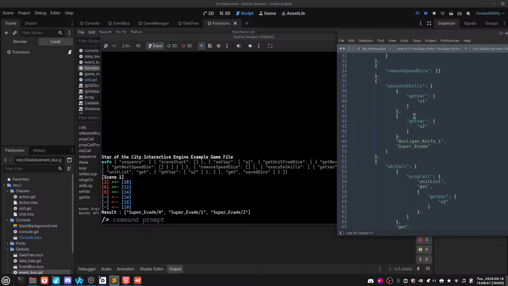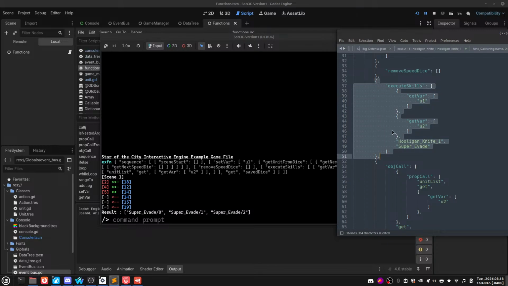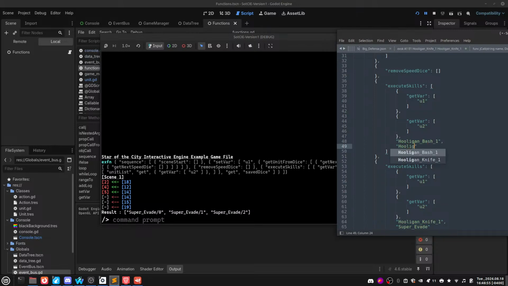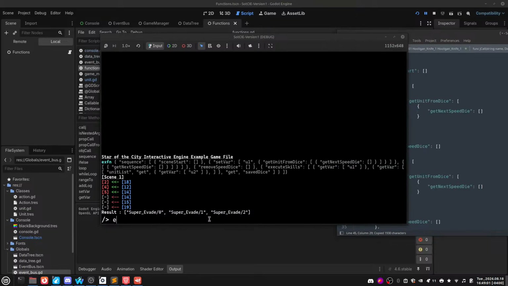Wait, I can just make them fight twice. Hold up. I can just make them execute skills twice. I can make one use bash 1, and the other one use bash 1. Let's make them both use bash 1, right? What could possibly go wrong?